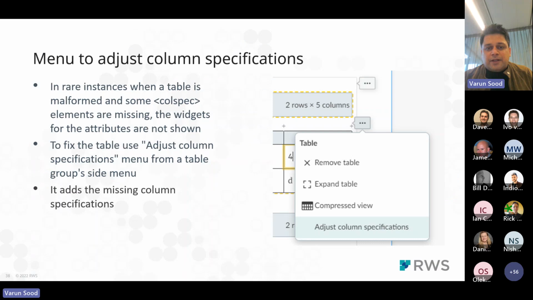And in some rare instances where a table is malformed, it was copied from another application, and some of the elements are missing, we have also added an option to adjust column specification. If you click on that, it adds the missing column specification, and you can continue with your work on the tables.